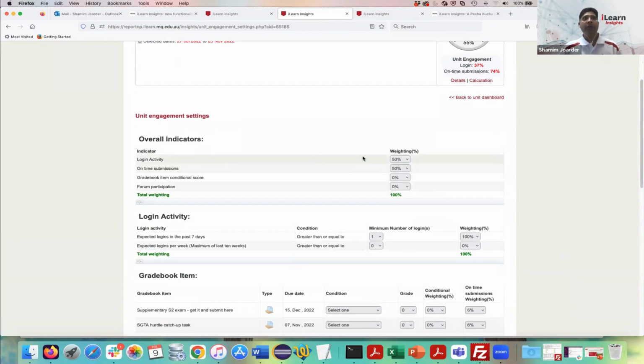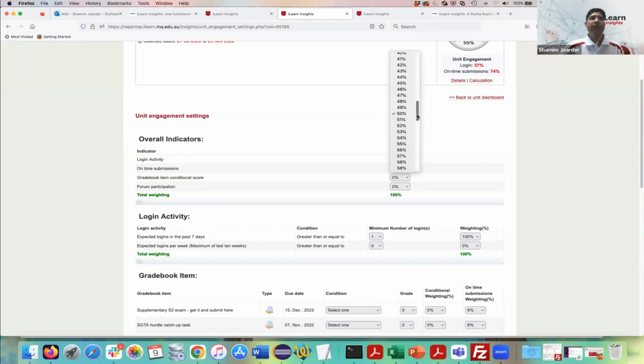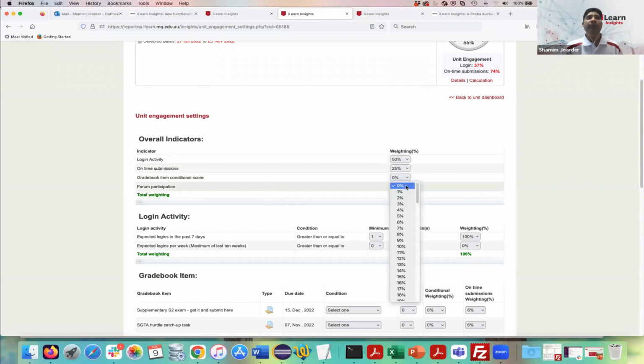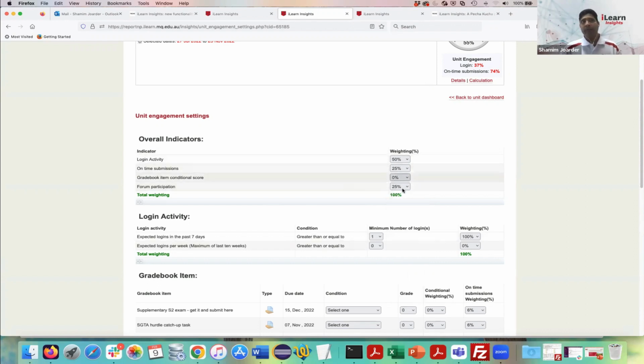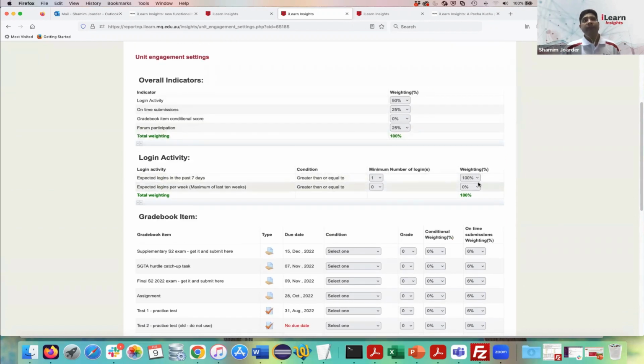By default, login activity is 50%, on-time submission is 50%. And gradebook conditional score, 0%, I'm not considering, okay? Forum participation, I'm not considering. So let's change something. Let's take login activity 50%, and let's consider this one as, suppose, 25%. I also want forum participation. This is the new one, which I'll show, to be included as 25%. So now I have 50, I have 100, which will work.